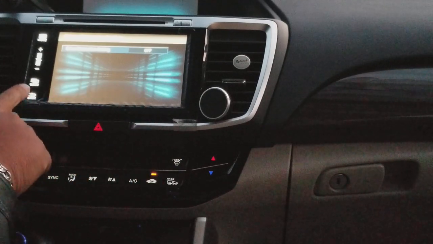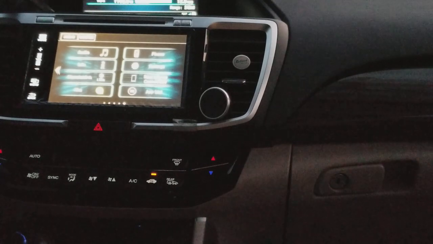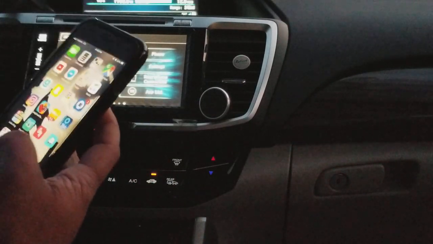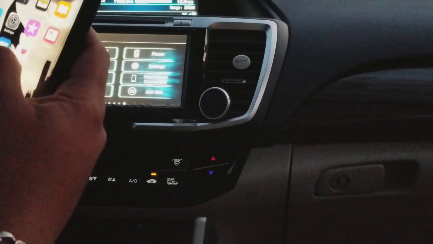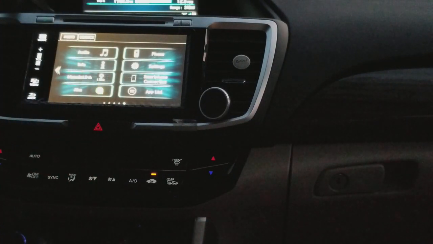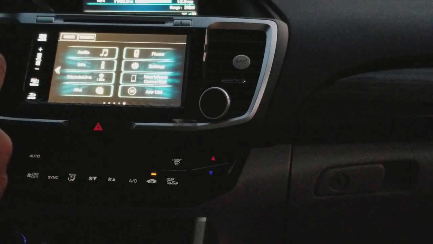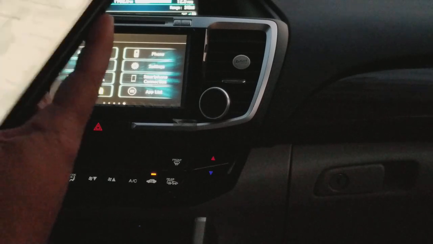Then go all the way back to the main menu. Then you need to go to connection. If you have the personal hotspot on your phone, you have to use that. Let me show you. If you have an iPhone or Android, it doesn't matter.